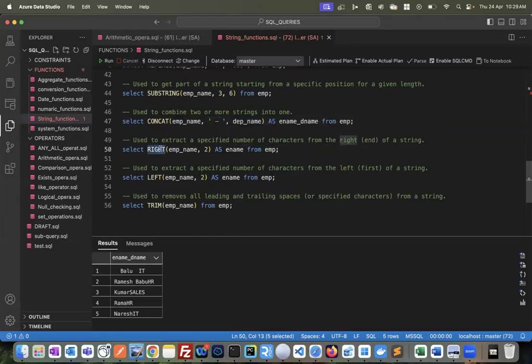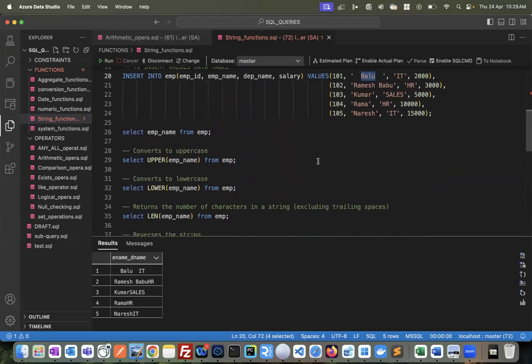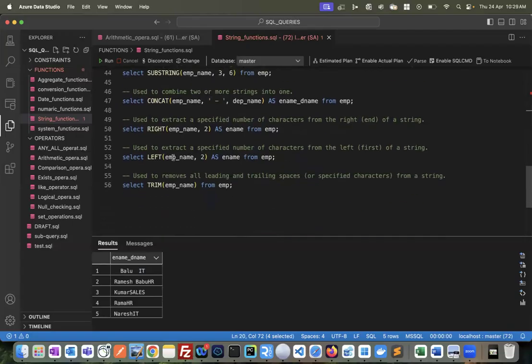Next, we have the right function. What is the use of the right function? For example, let me explain the definition. It is used to extract a specified number of characters from the right, meaning the end of a string. For example, Balu is there. You can see the first name is Balu, right? I want to get the last 2 characters from any employee. Then what can you do? Right. Right means the end of the string. This is a column name. I gave it 2. 2 means the last 2 characters from any employee.